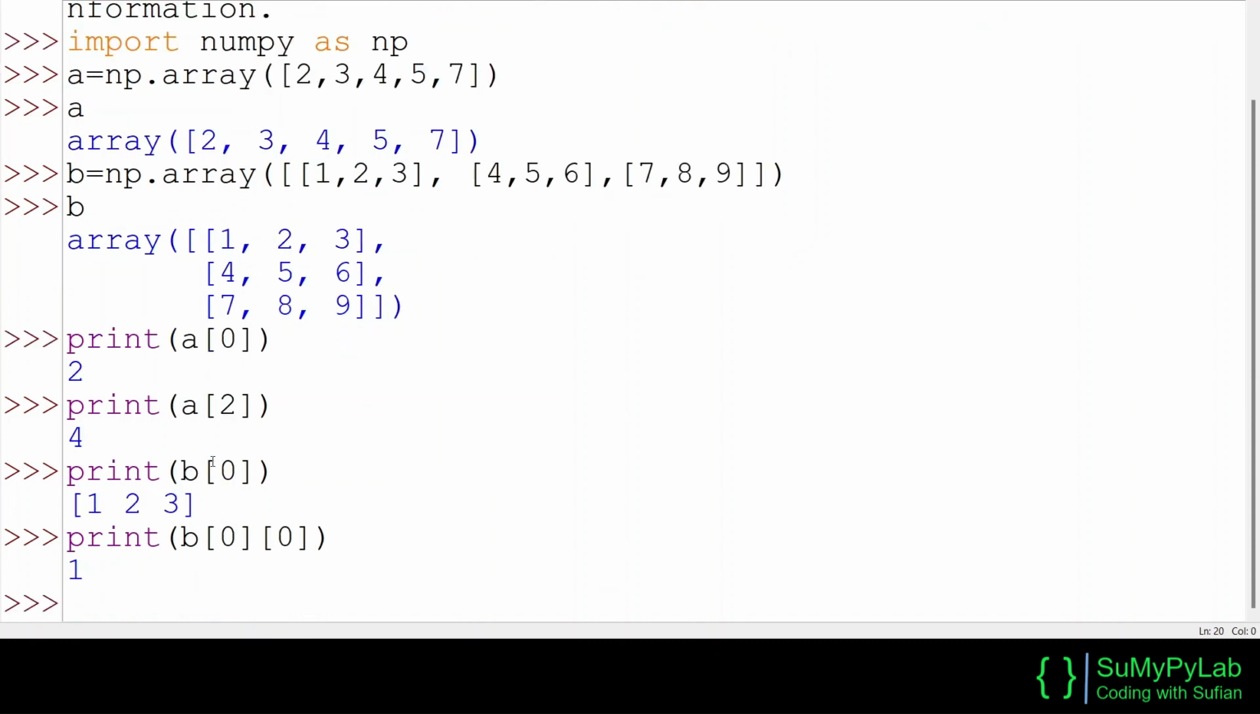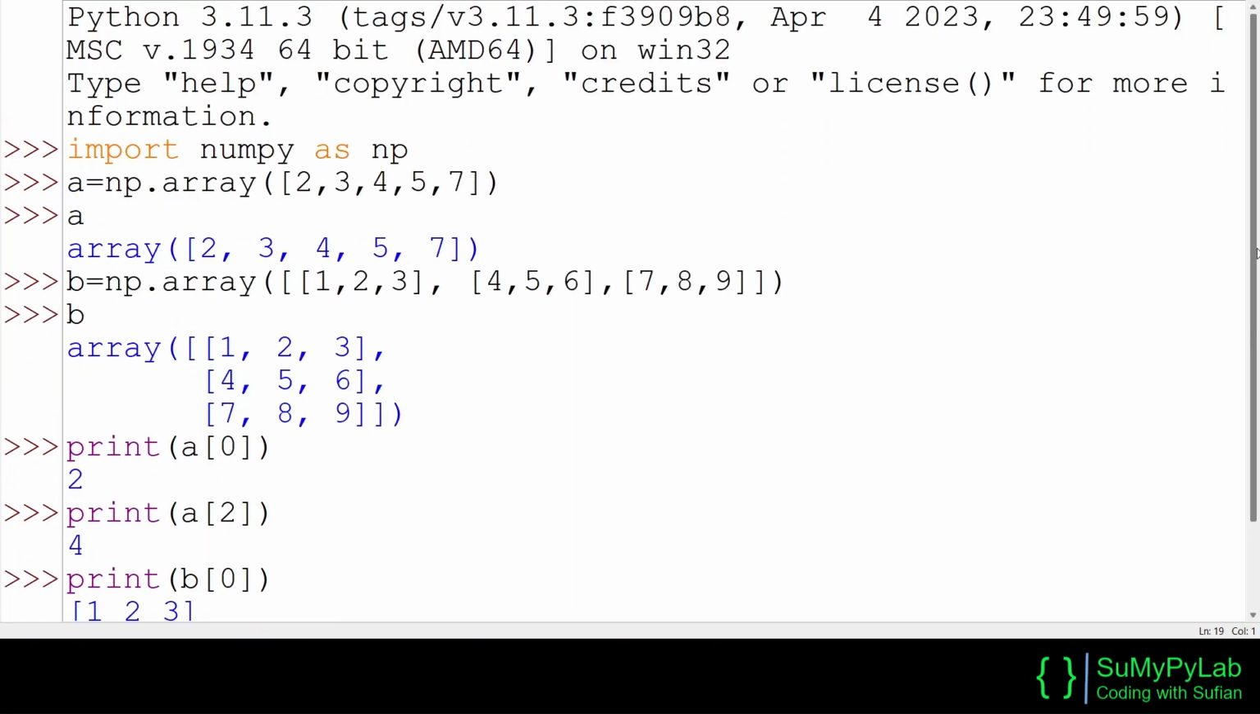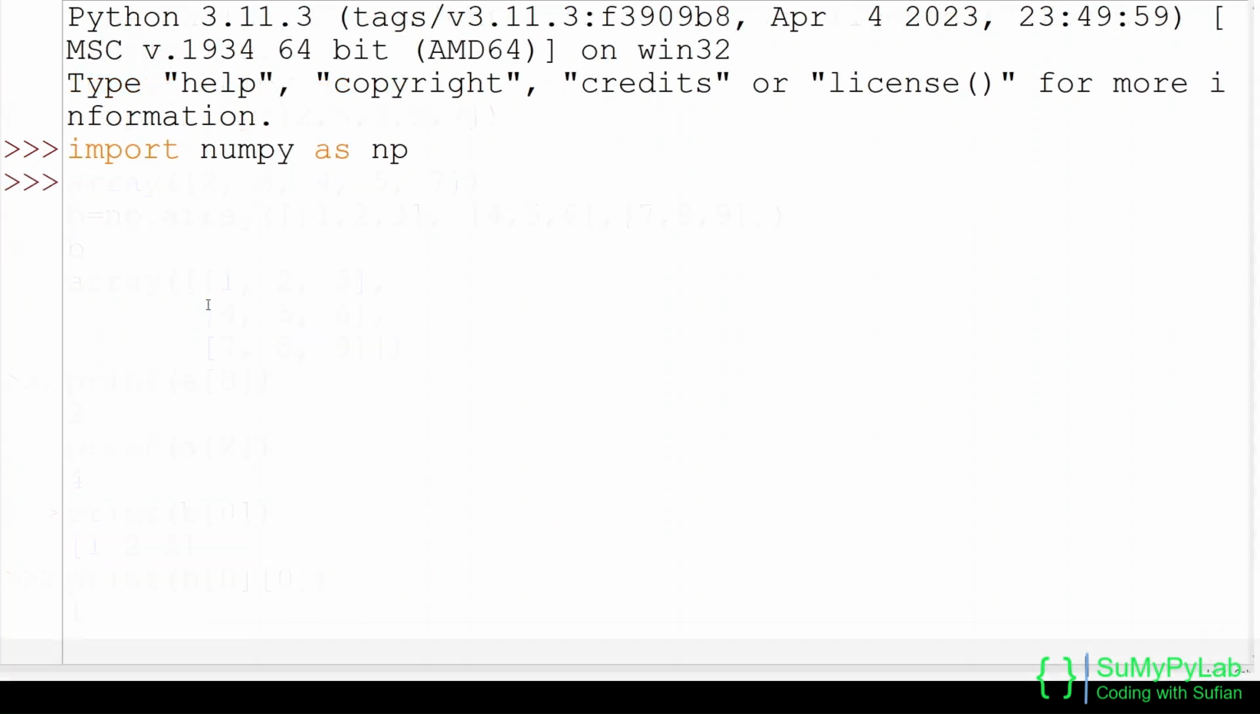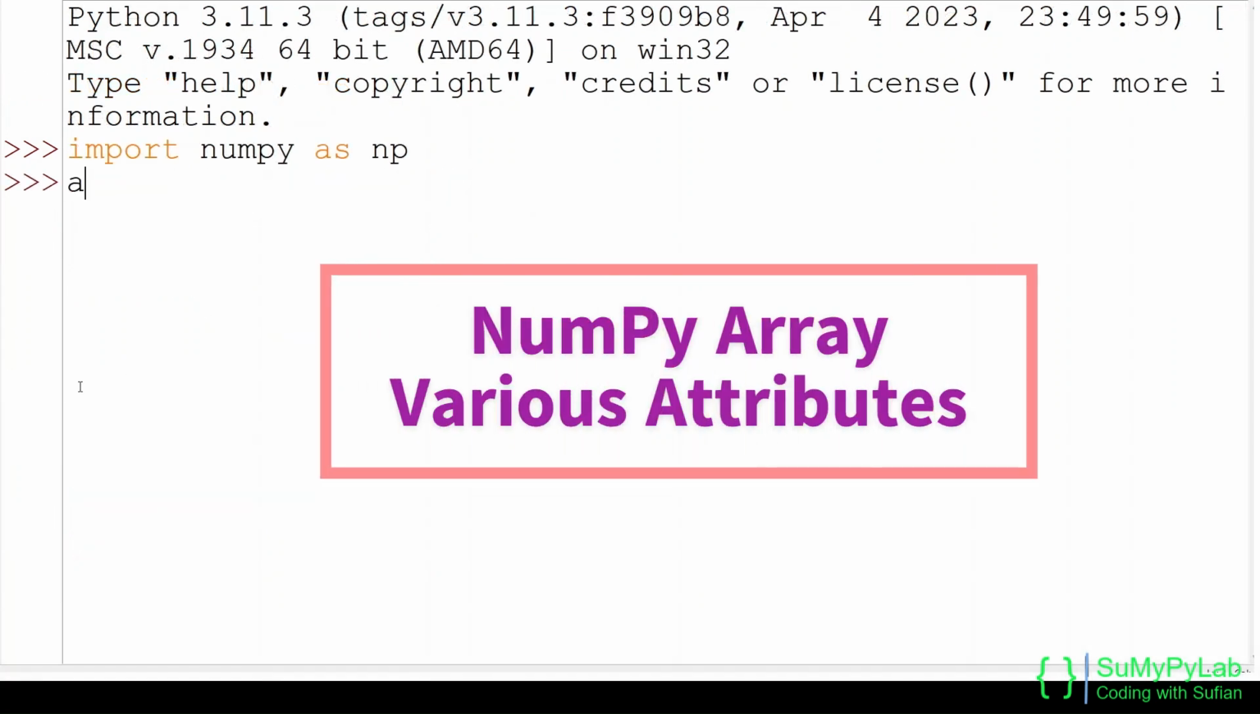This was just an introduction. NumPy is a very powerful module and works very fast. So, it is extensively used for data analysis. Now we will move to our next topics one by one. Various attributes of NumPy array.